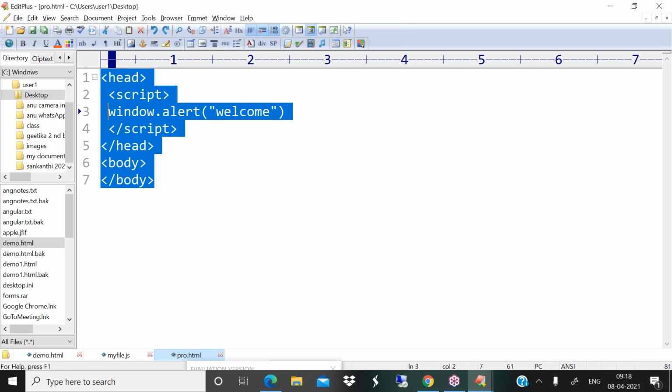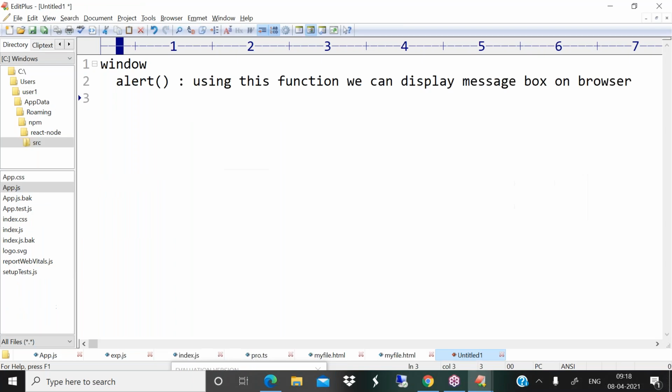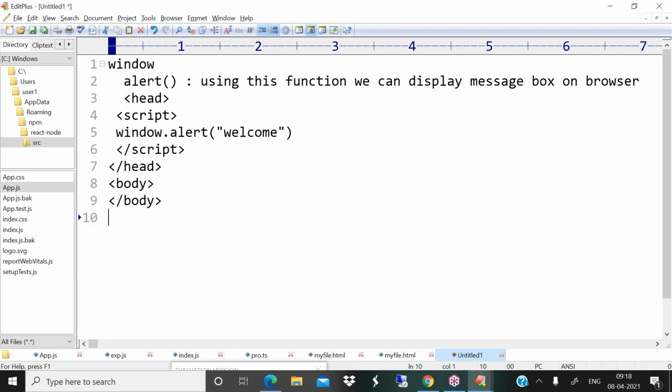Yeah, I will upload these notes to the server. That's why I'm copying. This is about the alert function, right?